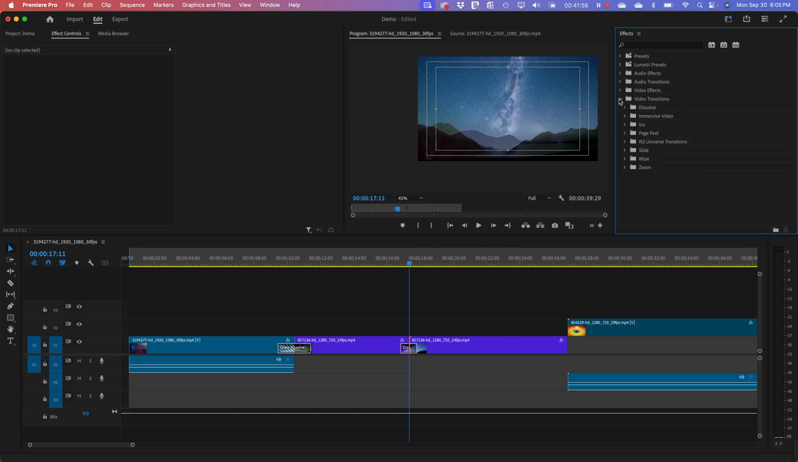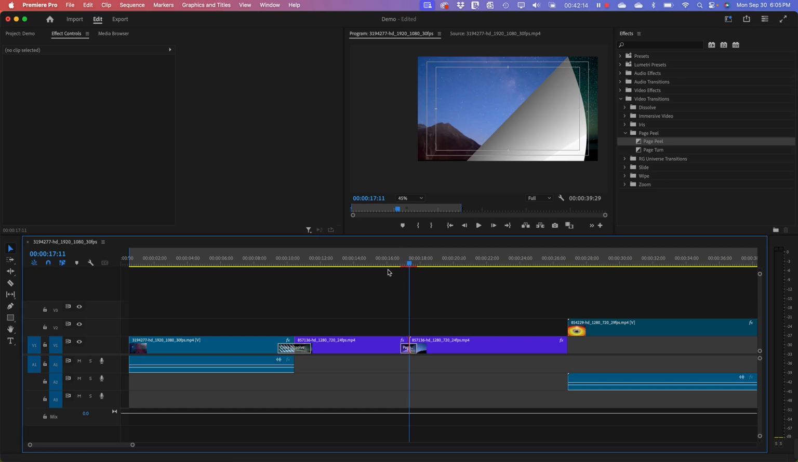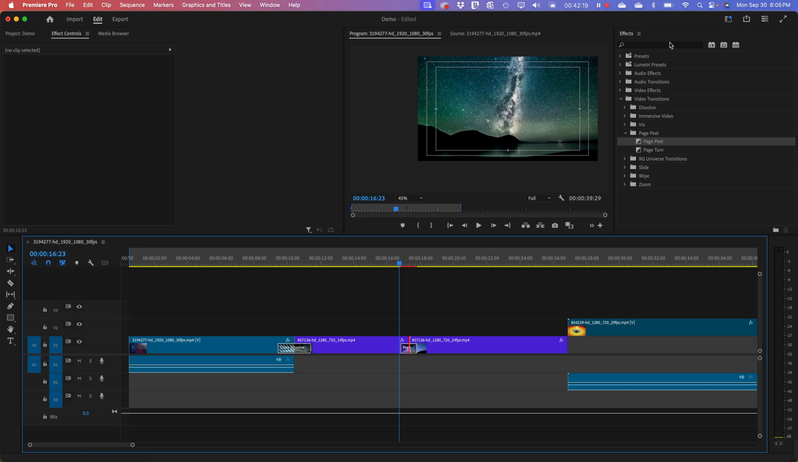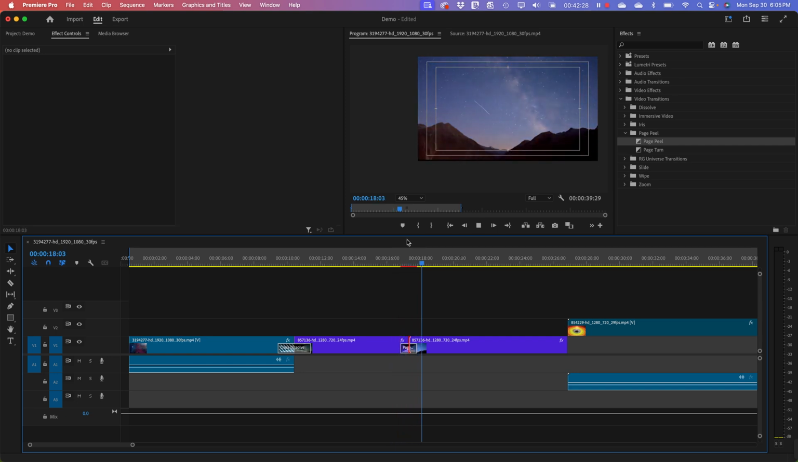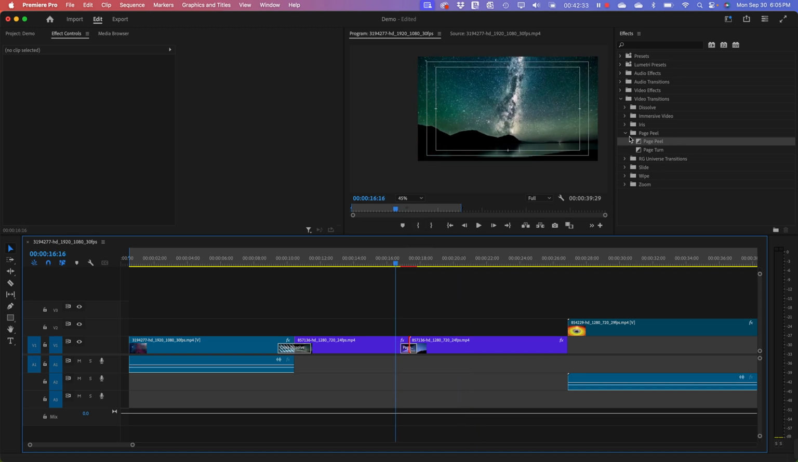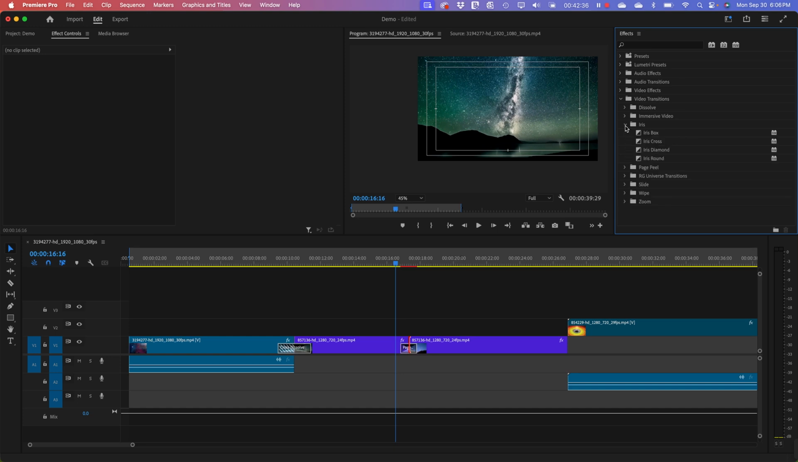We could also try a different video transition from our effects panel. Let's try a page peel. And we apply those by adding that default transition and then grabbing the page transition we want to try and drop it right on top of it. So this one just does sort of a page peel. Maybe instead of page peel, let's see what Iris does.